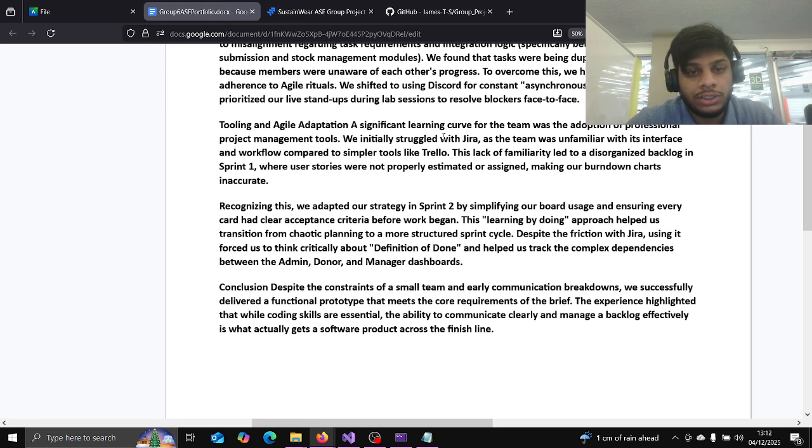Tooling and agile adaptation. A significant learning curve for the team was the adoption of professional project management tools. We initially struggled with Jira as a team member was unfamiliar with its interface and workflow compared to simple tools like Trello. This lack of familiarity led to a disorganized backlog in Sprint 1, where user stories were not properly estimated or assigned, making our burndown charts inaccurate.